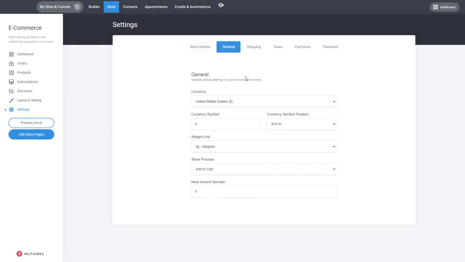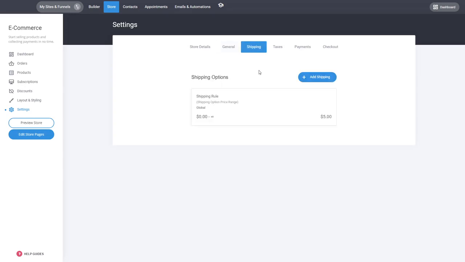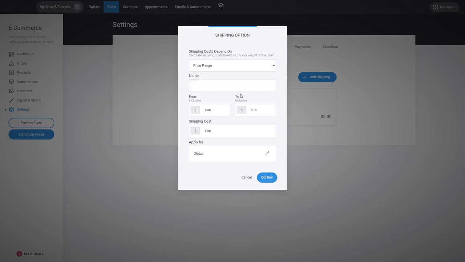In the general area, you can select obvious things such as the currencies, the symbols, weight units, and other options here that you have. In the shipping is your shipping rules. So here you can create your shipping options. Now you can create based on price or weight range of your orders. So you can add a name, from what, in this case, price range, you add a specific payment for.